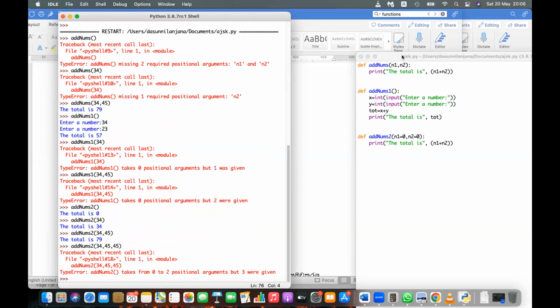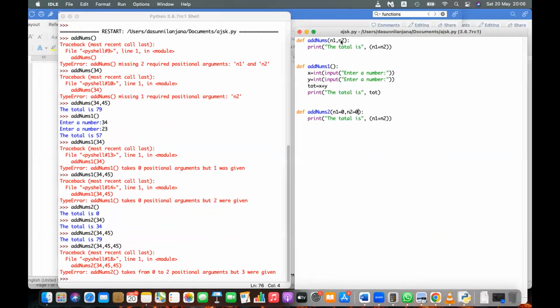That is the specialty. Now try this on your computer, with 2 parameters and no parameters. This is optional parameters, with the default values.